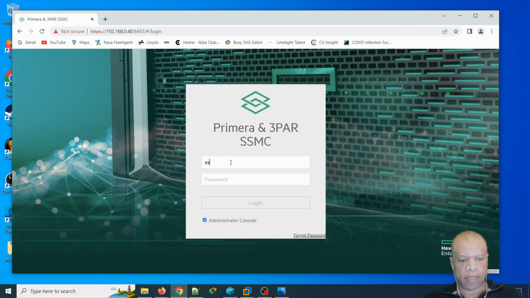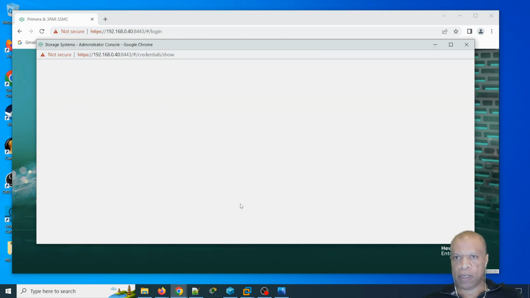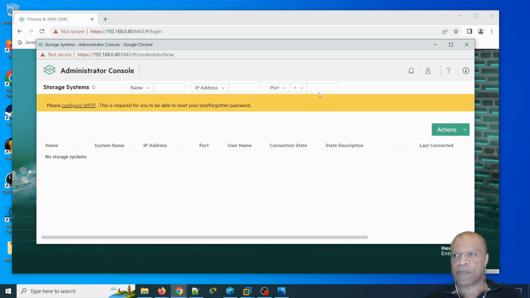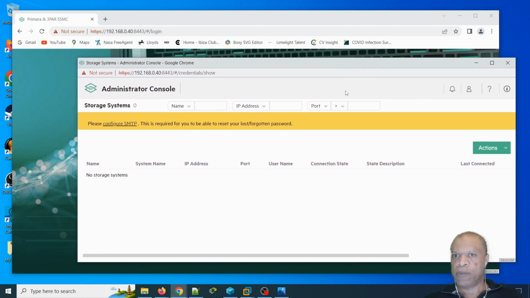So, SSMC admin and the new password that you gave it. And the login. Okay, so we know that our administrator console is working, which is great news. Brilliant. Okay, now I'll just pause here for a moment.